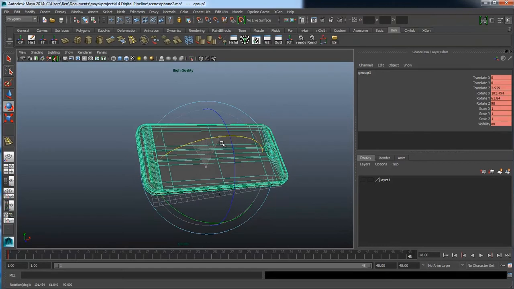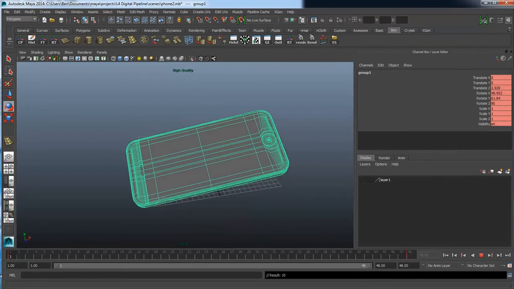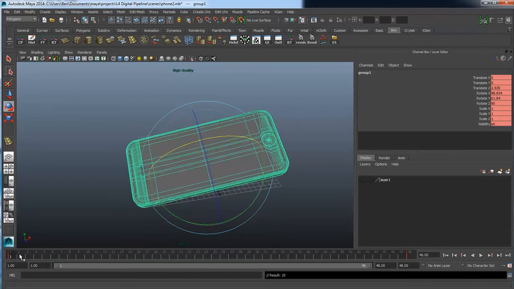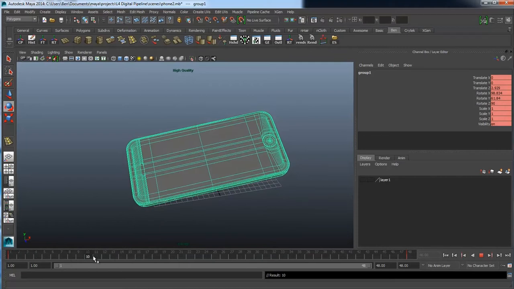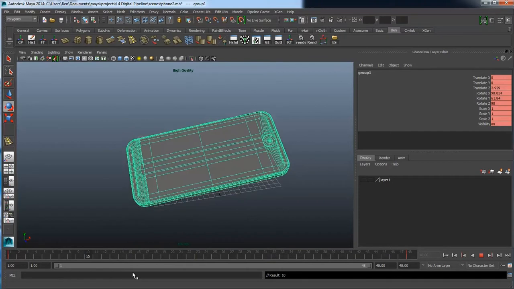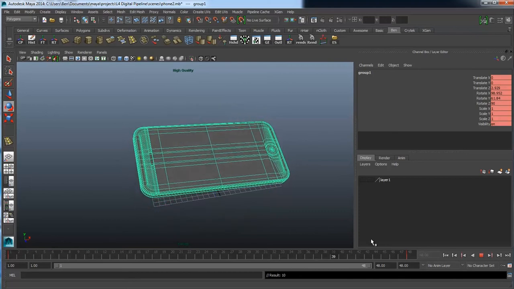So again, I'm just going to press S, and then we can slide between the beginning and the end, and the phone's got quite a nice turn in it like that. I know that the animation is slow to start with, speeds up in the middle, and then it's slow at the end. If anything, I want that to be the other way round, but at the very least I can smooth these curves out so the phone's rotating at a constant speed.